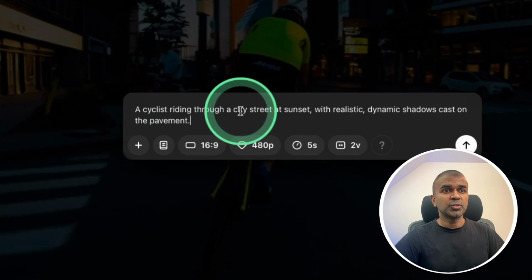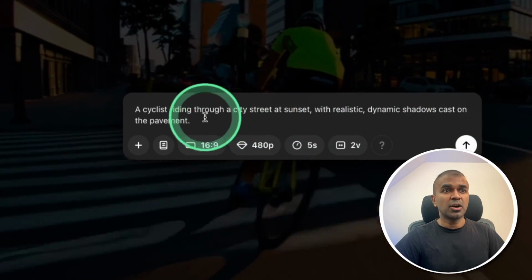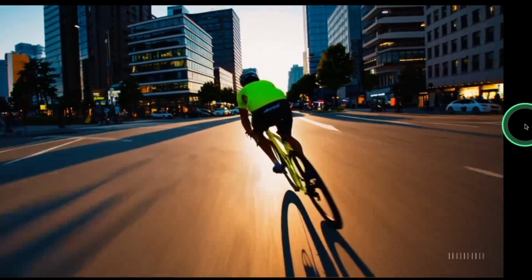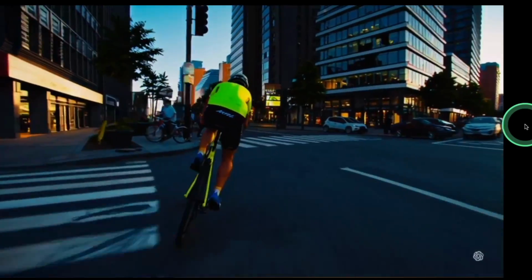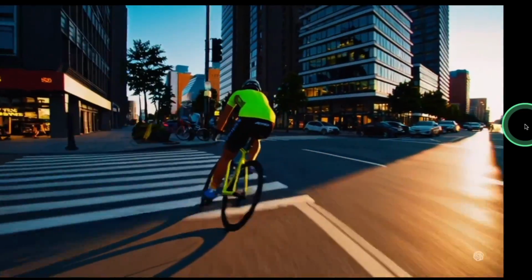Next, shadow accuracy. A cyclist riding through a city street at sunset with realistic dynamic shadows cast on the pavement. And here's the rider riding the bike. You can see the shadows clearly on the ground. Overall, this is more realistic.